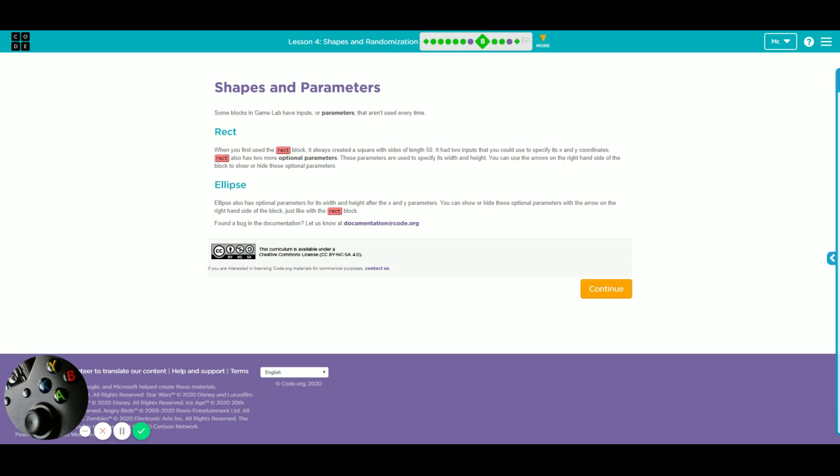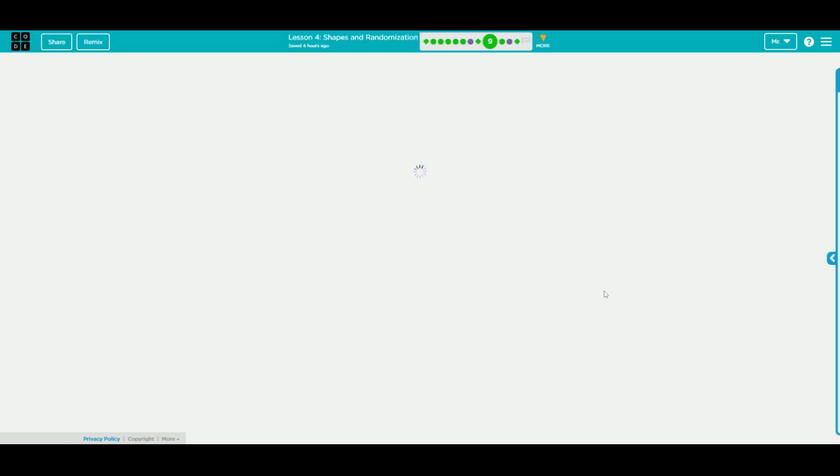Okay. You can use the arrows on the right-hand side of the block to show or hide those optional parameters. So I'll show you where that little arrow is later on. Okay. Ellipse also has optional parameters for its width and height. After the x and y parameters, you can show or hide those options the same way as with the rect one, and that's with that arrow on the side. Okay. So we're going to go ahead and press continue.